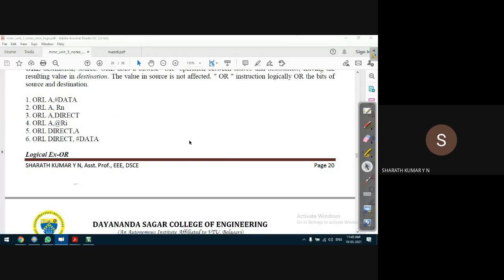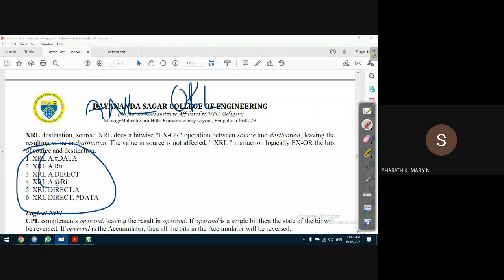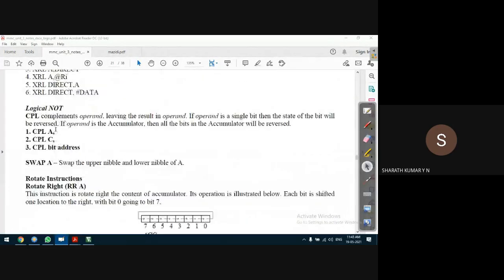Logical XOR operation, XOR of two data. The instructions are similar to the ANL and ORL instructions. Similarly, we have 6 instruction formats possible. The destination can be either the A register or B register, and direct addressing mode is also possible in the case of the XRL instruction. So we can do the XOR operation of two data.